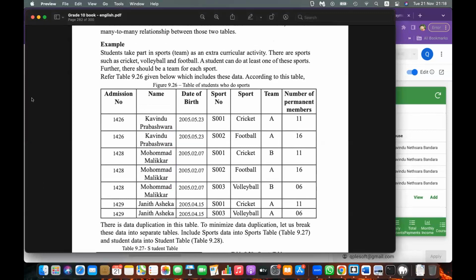And also, can we find a primary key there? Can you show me a primary key? A primary key is unique. Make a unique one then. This is duplicating. Can you see? Two duplicates, three duplicates. It's not a primary key. This is also duplicating. Not a primary key. Cricket here, cricket here, cricket here. Duplicating. Football two times. Volleyball two times. It's duplicating. So we don't have any primary key.